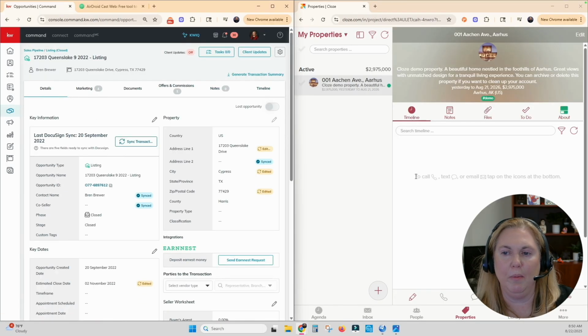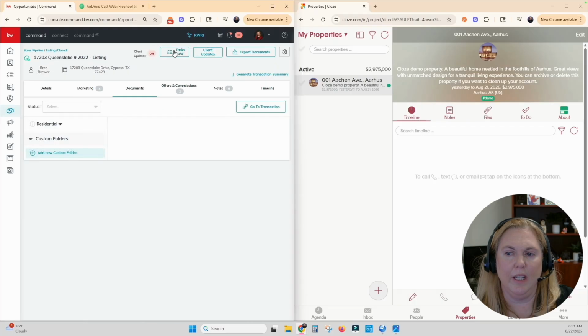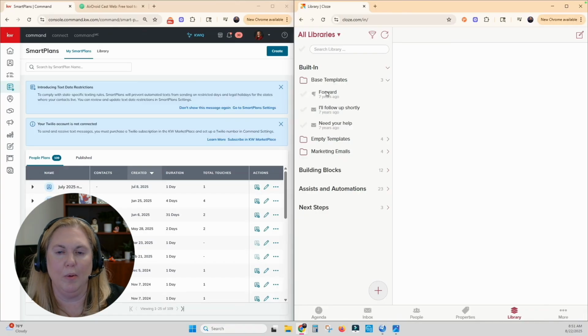So the timelines are pretty much the same. It's going to be just everything that you have. Your documents are going to be the same as your files. Your tasks are going to be your to-dos. Your documents, this is what we're in now. And then we've gone over to the library, which is going to be the same as your smart plans.